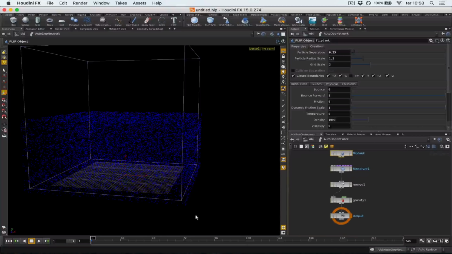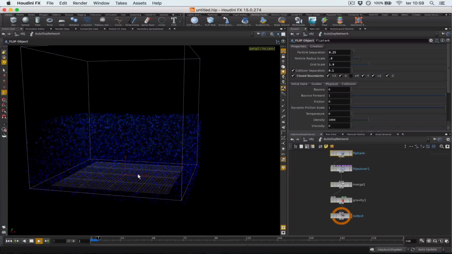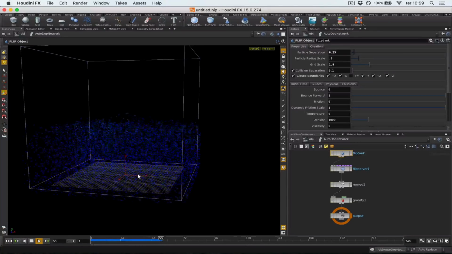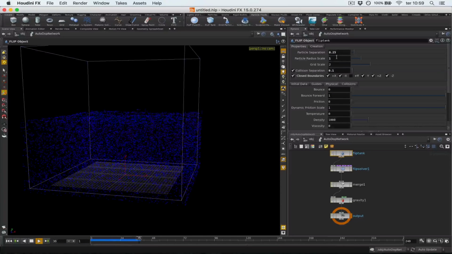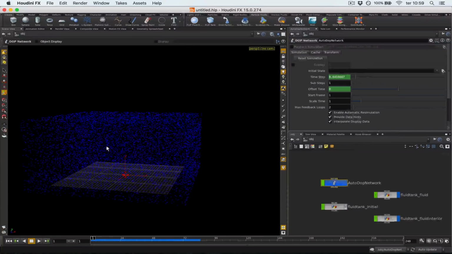Alright, on the top network, we just have a simple tank with boundaries, so this is good. Just gonna add particle separation, 0.1, and the particle radius, I'm just gonna scale this down. The grid scale as well, because it's a really small tank. Oop, maybe not. 2, 1. All right, this is better. Yeah, this is good. And now we need to create our bubbles.